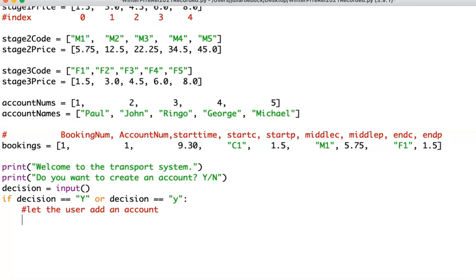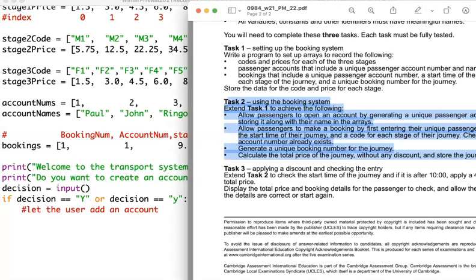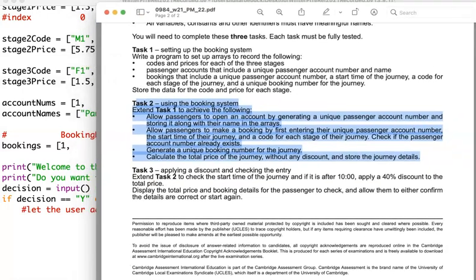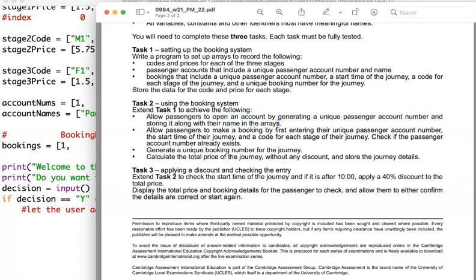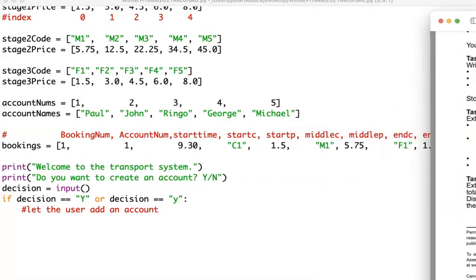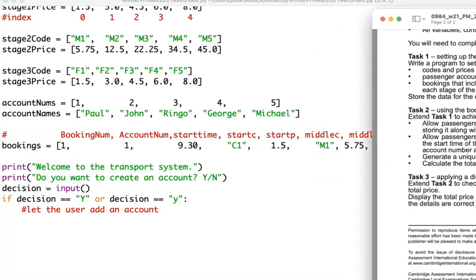Okay, so we're going to let them add an account. So what do we get them to do? Let's just have a look here. It says in the sheet, always refer back to the sheet, allow passengers to open an account by generating a unique passenger account number and storing it along with their name in the arrays. A little clue there, they've got arrays. So I think the way that I've stored the name and the account number is probably what they're after.